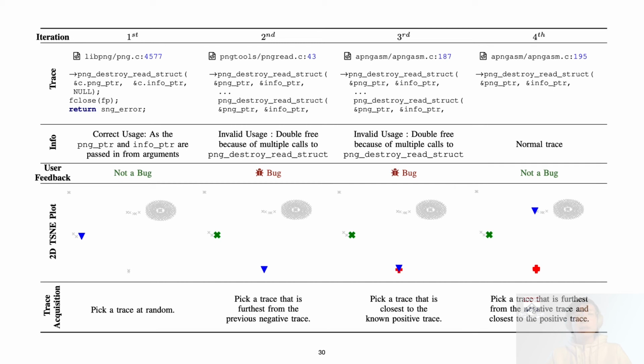This table shows an actual run-through of our active learning algorithm. In this example, we want to find API misuses with the function png_destroy_read_struct. In the first iteration, our algorithm randomly picked a trace marked in the blue triangle, and the user labeled it non-bug, suggested by the green cross on the second plot. Immediately in the second iteration, our algorithm encountered an actual bug by picking the one that is the furthest from the first non-bug.